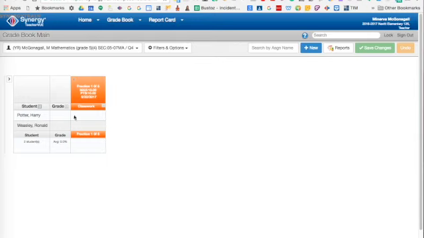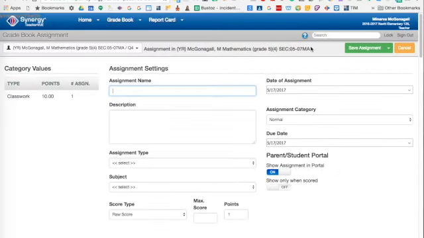And you can see I already have one assignment in my math, but I'm going to create a new assignment. So to create a new assignment, I'm just simply going to come over to the plus sign with new, and I'm going to select create new assignment. All right, now that we see the assignment settings, we're going to have to fill out this portion.